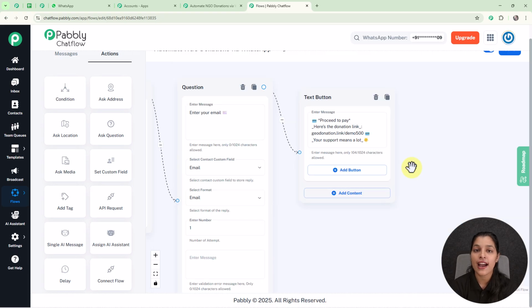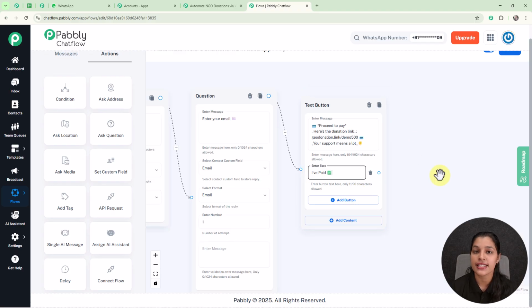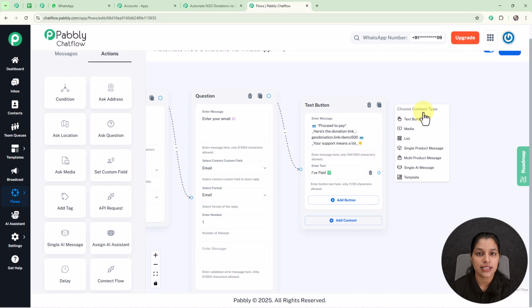So here you can see I have entered this message where I am providing my donation link or the payment link, and afterwards I am going to add a button that is I have paid. So for that you simply have to click over this add button, and here you have to enter the text. So here I have created this button. Now as soon as someone selects this button, that is I have paid, I am going to provide them a thank you message. For that again you have to drag and drop and select text button over here.